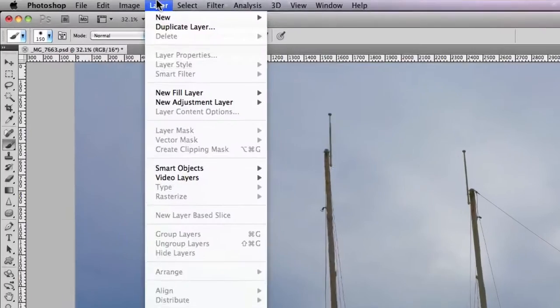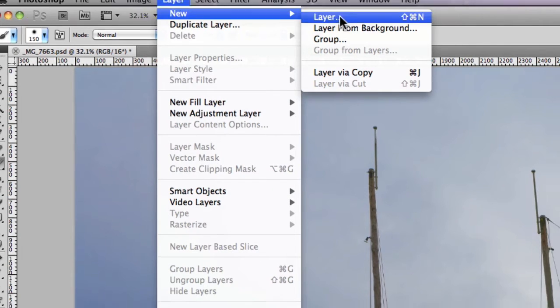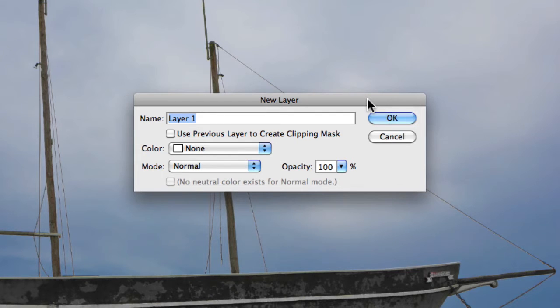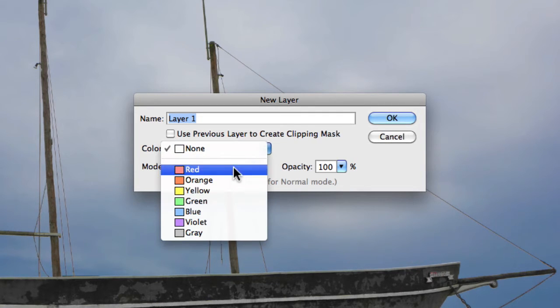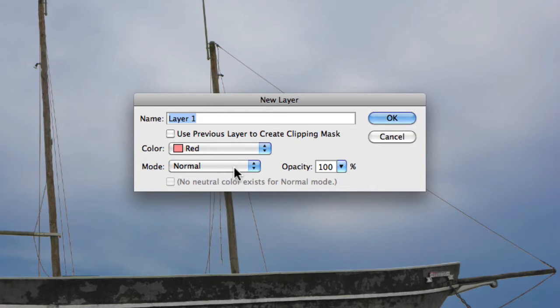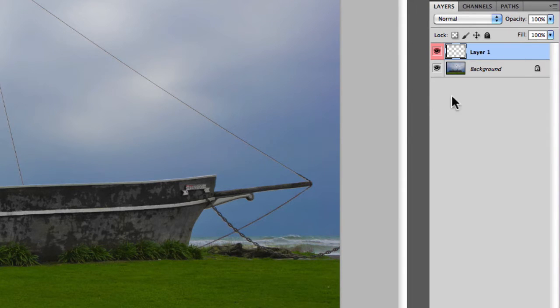So if I go to Layer up the top here and we go New Layer, what you'll notice is you have a new layer window. Now this essentially allows you to rename your layer, choose whether you want it to be a clipping mask based on the previous layer, and we'll look at clipping masks in a future video. You can also label your particular layer by giving it a color. So in this example, I'm going to select red. And you also have some blending mode options and opacity settings that we're also going to take a look at in a future video. So I'm going to click OK, and what you'll notice is that we now have a transparent layer that's labeled with red. So that's one way of creating a transparent layer.